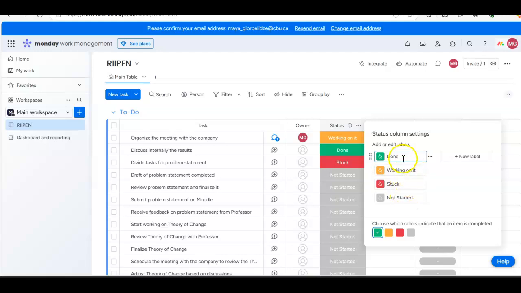working on it, stuck, or it could be not started. If you want some other new labels, like in this case, those are sufficient for this project, I believe so. For your own work, it could be something else, right?